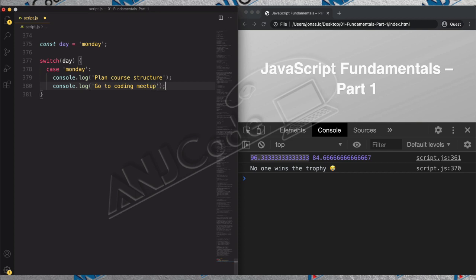Okay, so basically what this will do is it will compare day to Monday here in a strict equality way. So this here is basically writing day equal Monday. And if this is true, then this code here will be executed. Okay? Now, after this, we actually need this break statement. And you will see why in a second.